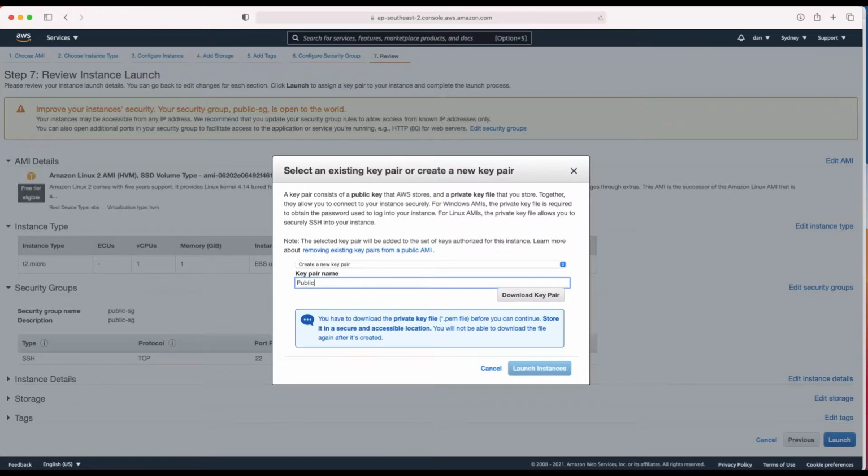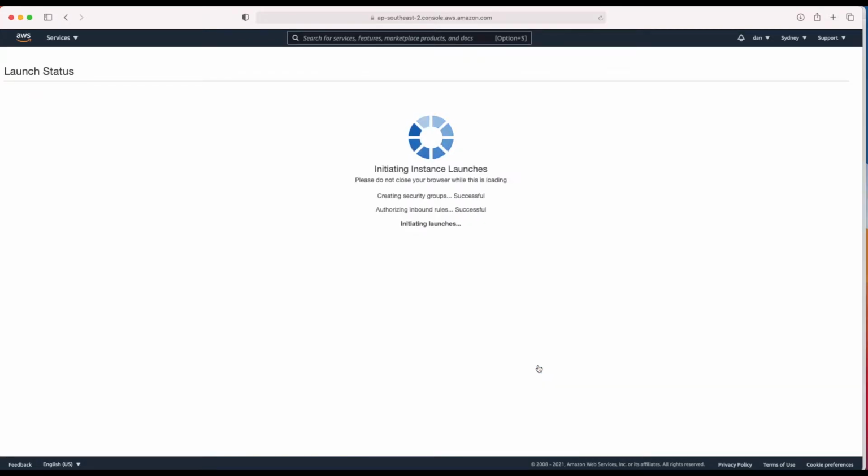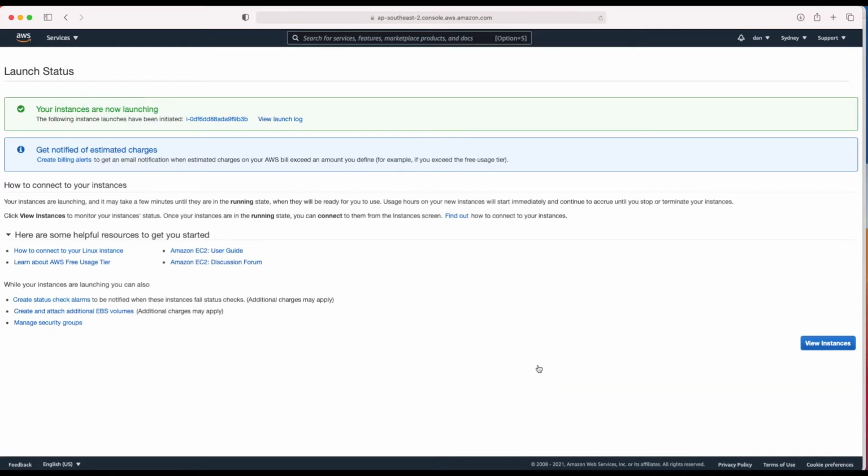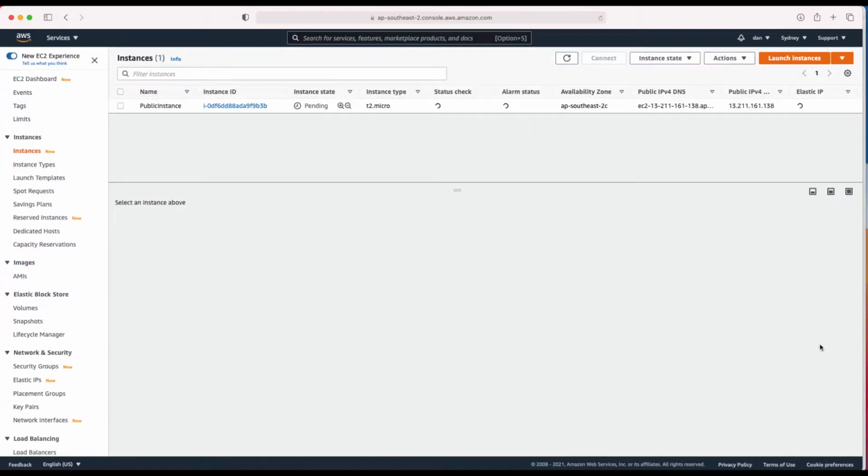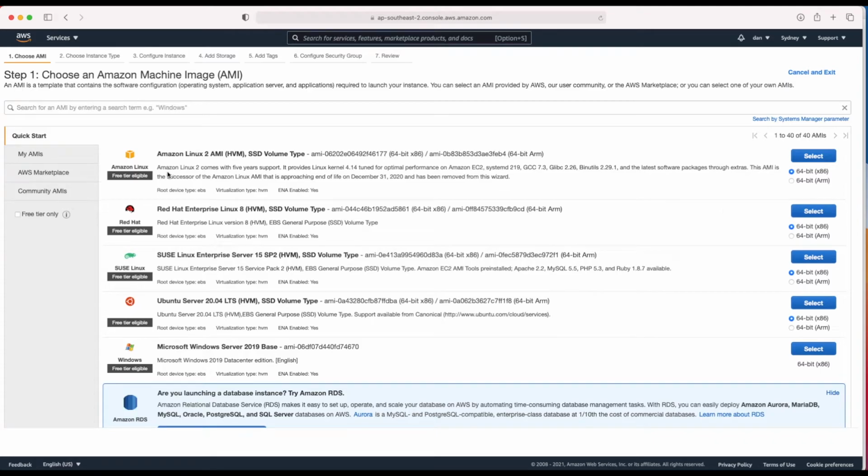So public key pair, and download the key pair, then launch the instance, and let me go to view instances. It is getting created. In the meantime, let's launch another instance.